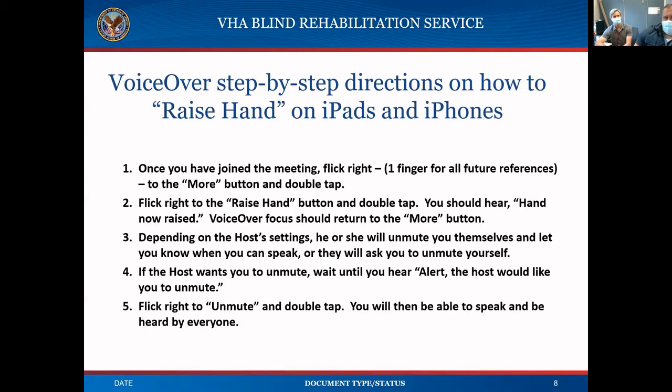So this is where we get into some of the step-by-step directions we were referencing prior to beginning this. These step-by-step directions are specific for VoiceOver users on how to go about raising a hand on both iPads or iPhones. So you want to just kind of run through the list? I think we'll run through it. We realize it's a lot of information. Again, this is something we can send out, and we're happy to answer the questions at the end.